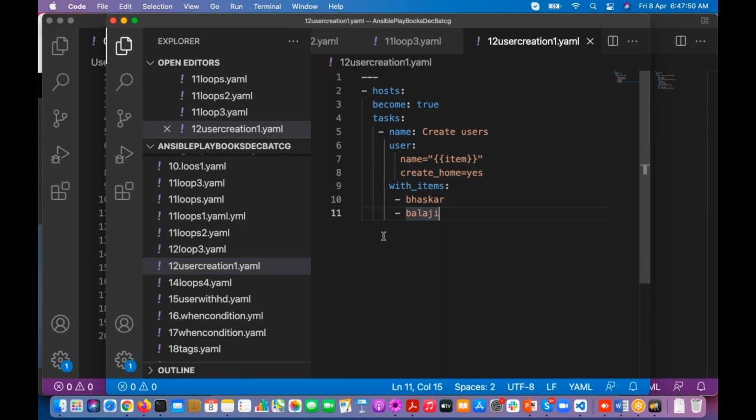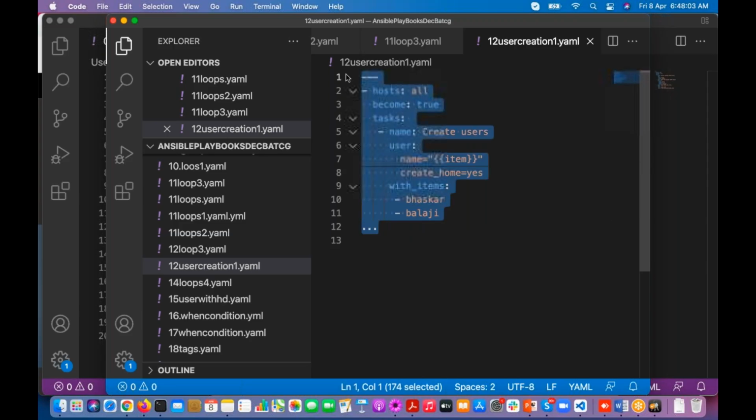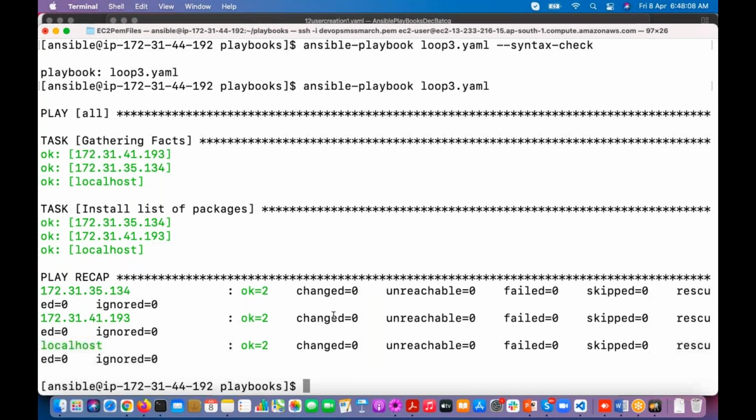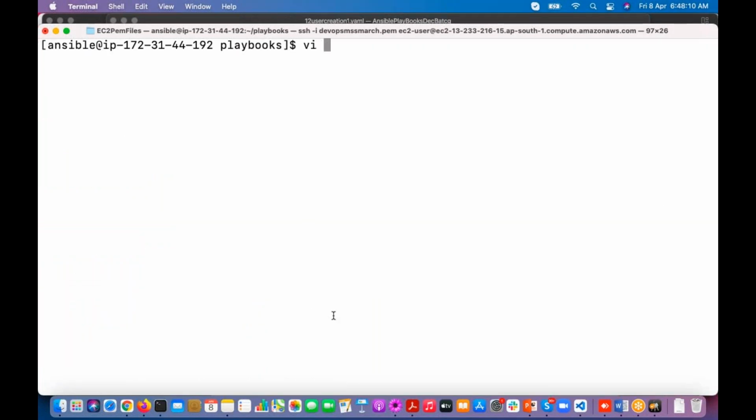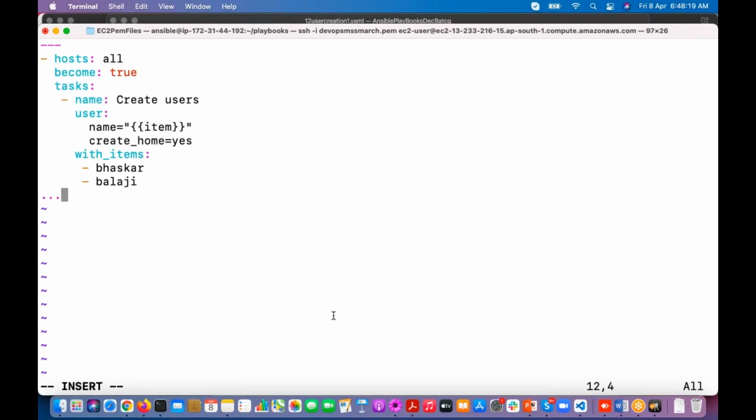So now I am going to run this playbook. Oh, hosts all. Thank you, Ravi. Oh, hosts all. Copy. Create a playbook: vi users1.yml. Okay, save it.